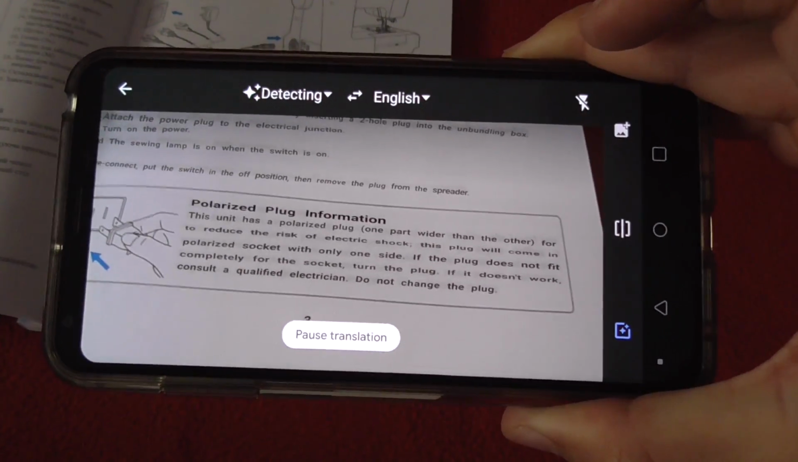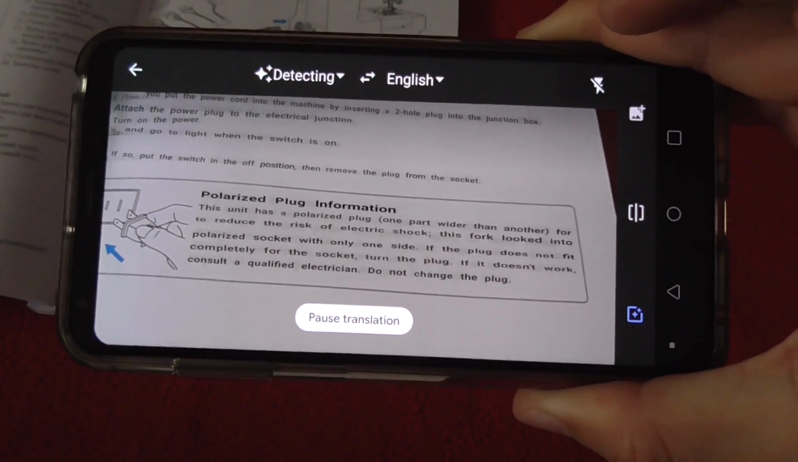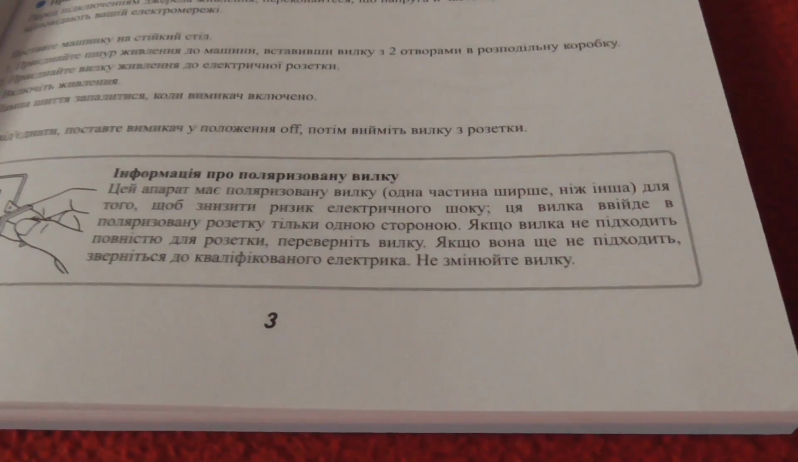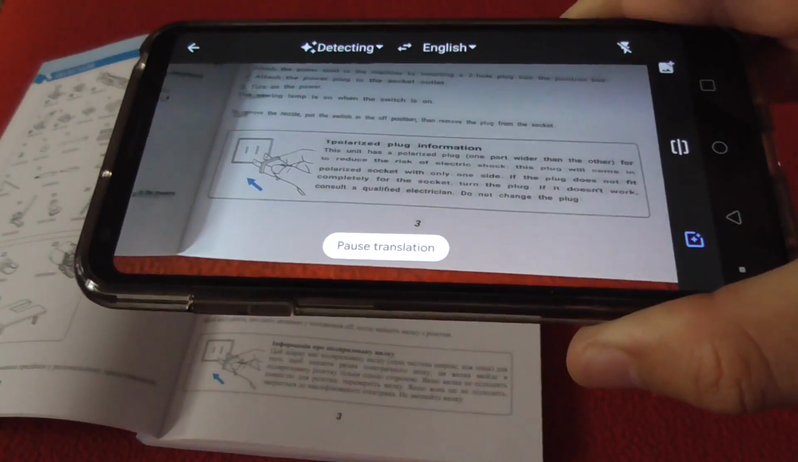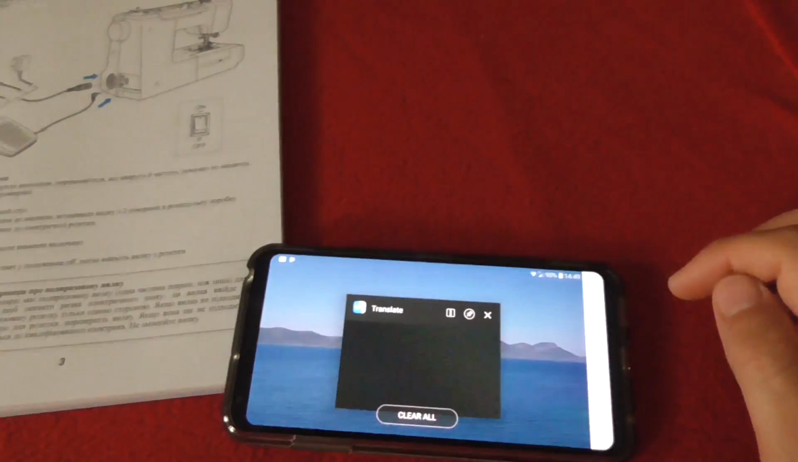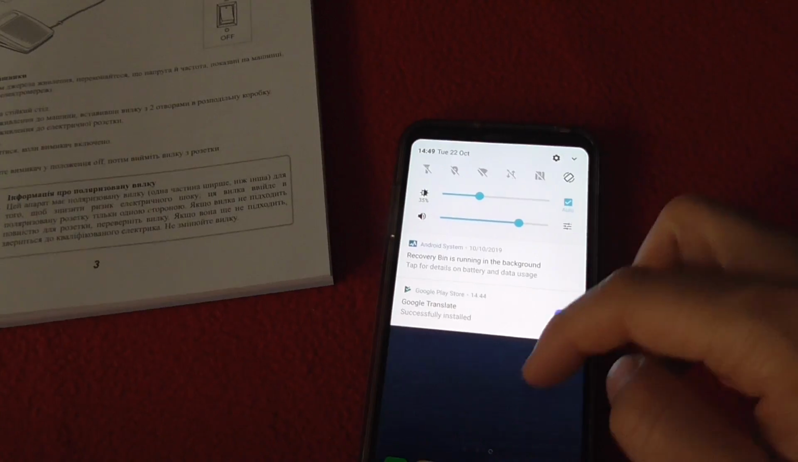So wait until it focuses. Polarized plug information. That's the original text. And that's the translated text. Don't move your phone. Okay, that's it. Google Translate using the phone's camera.